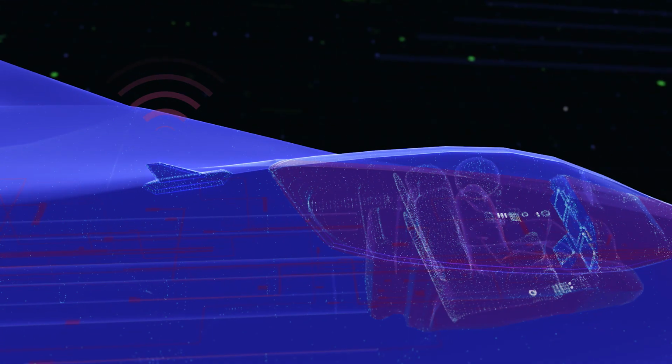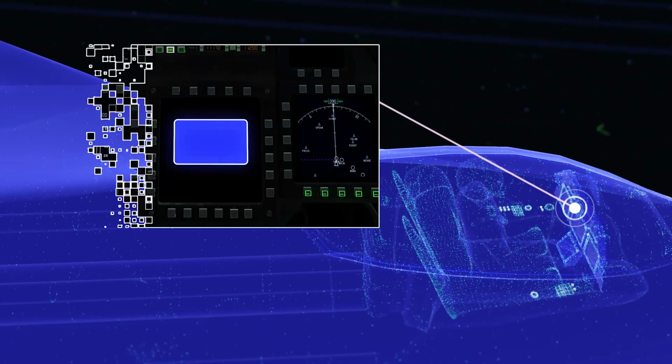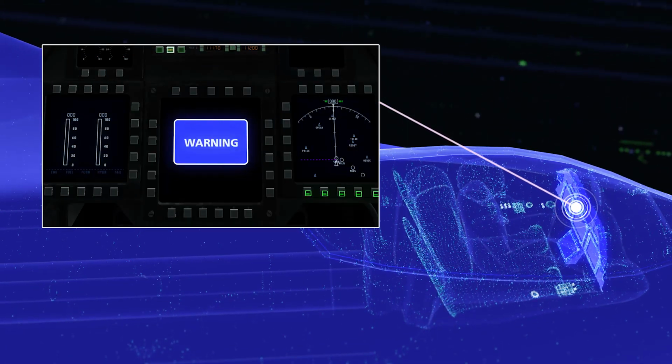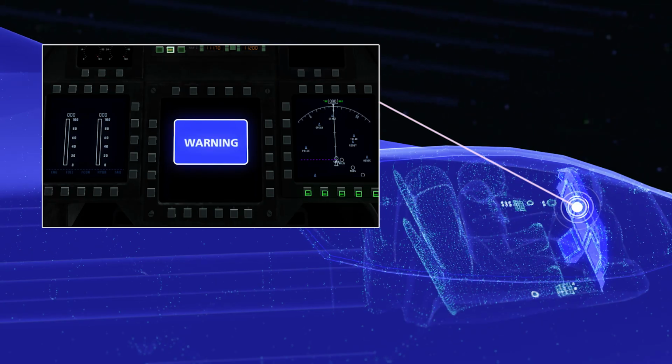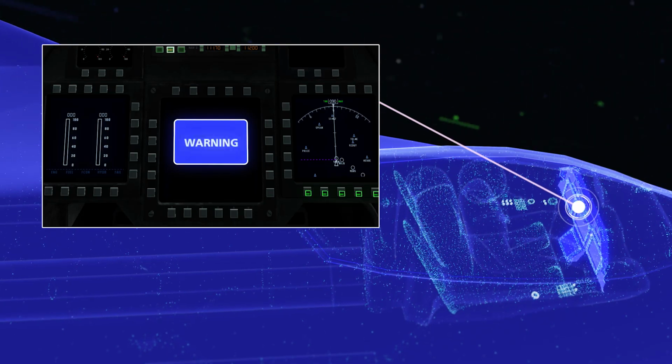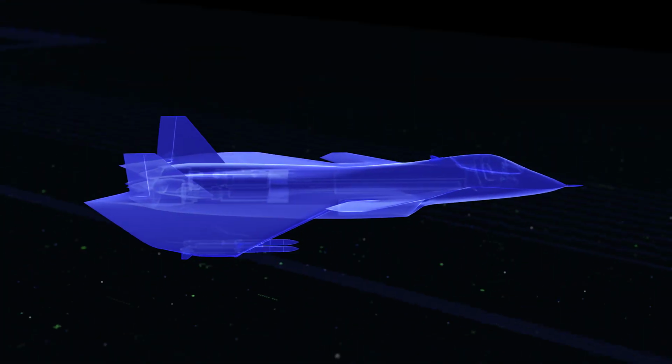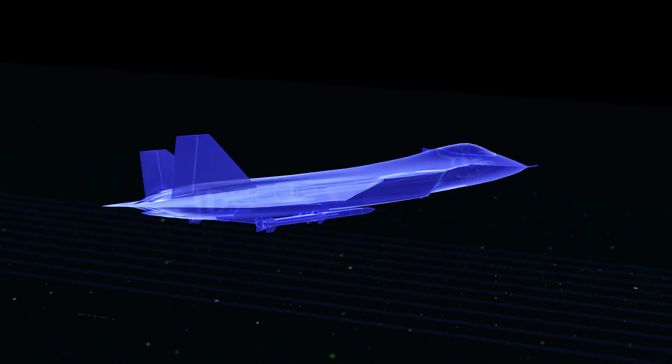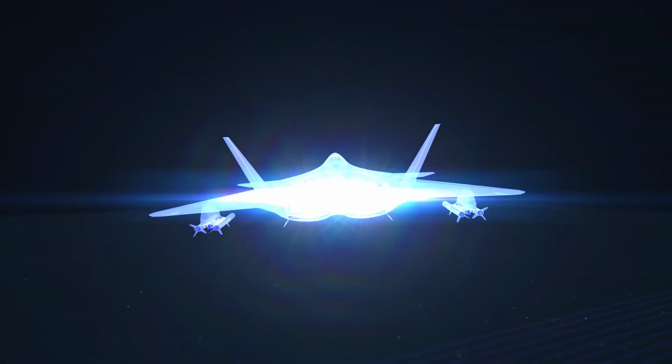Raytheon is developing technologies to alert pilots of potential cyber attacks against the connected electronics of an aircraft and allow them to make better mission decisions. Raytheon, securing and protecting aircraft to make the air domain a safer place.